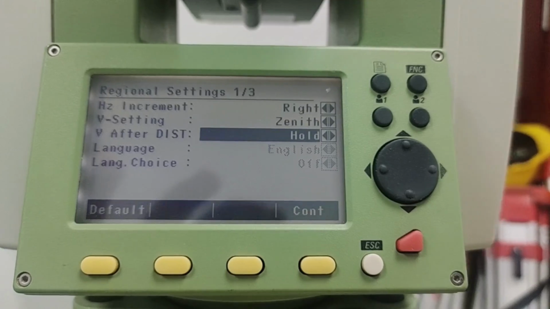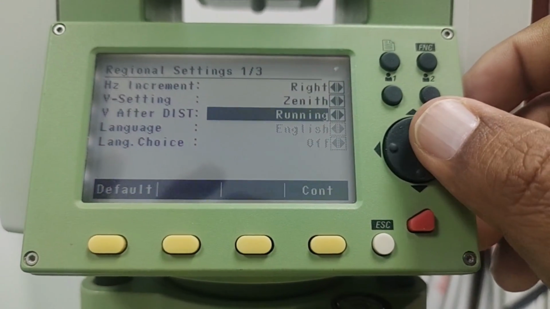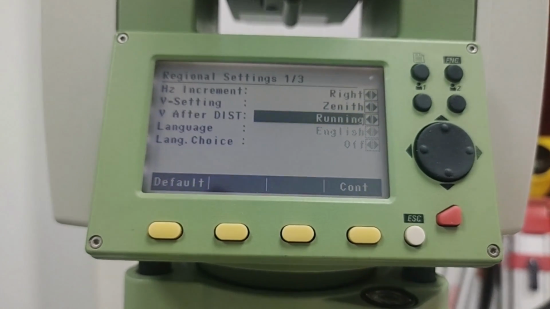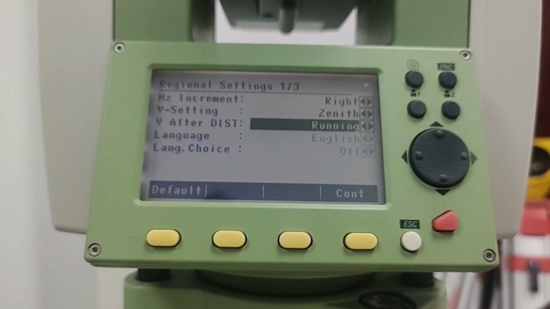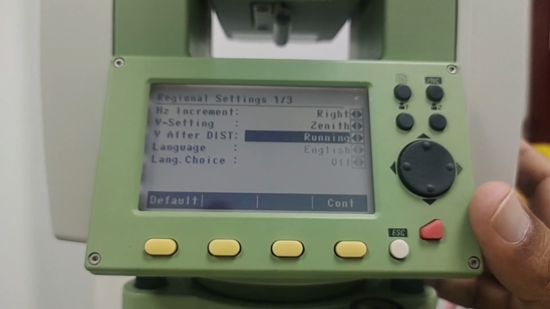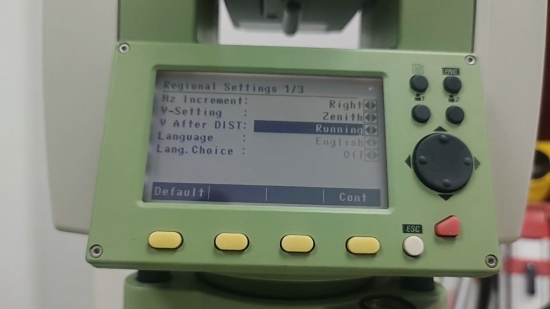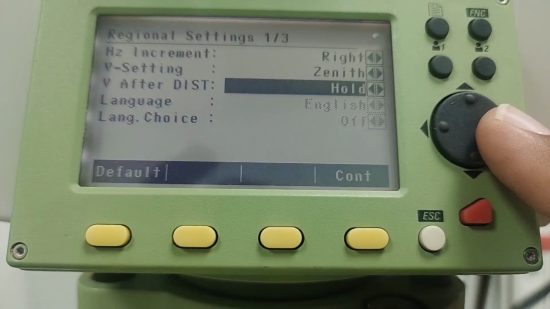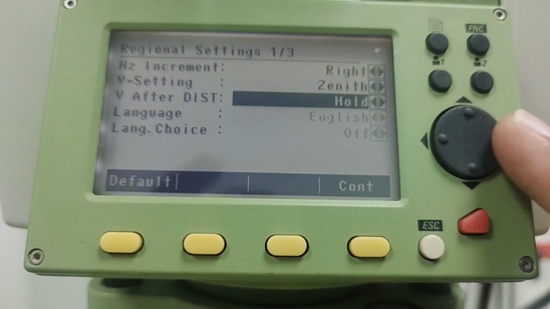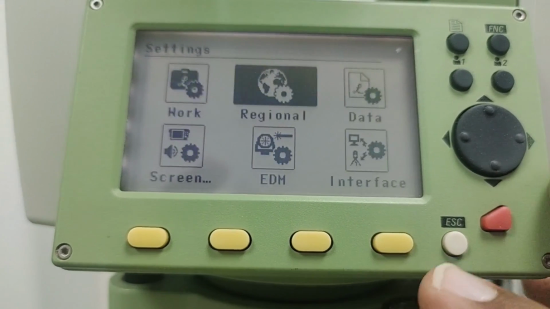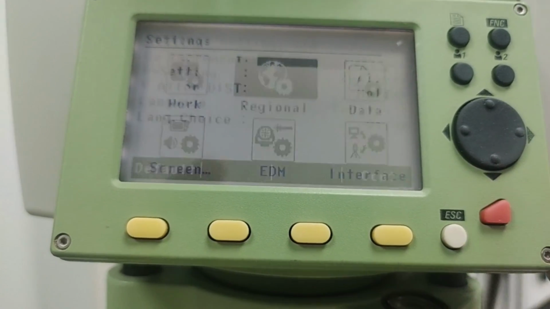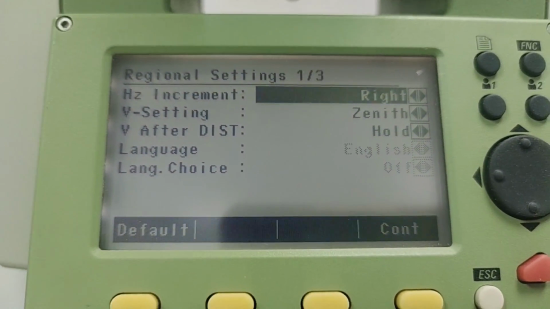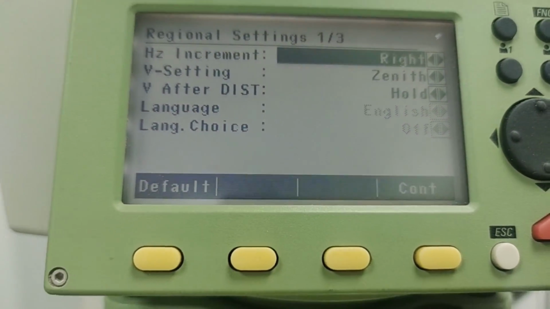It will not change until we go for the next point. That's hold. If I change it to running, it means if I press the distance option and there are some values, and I move this total station a little bit, the values will change. So this is the difference between running and hold. I always keep it on hold, because once we take the reading, sometimes we delay the work, and it will not change if we take some time to record this data or note some data.